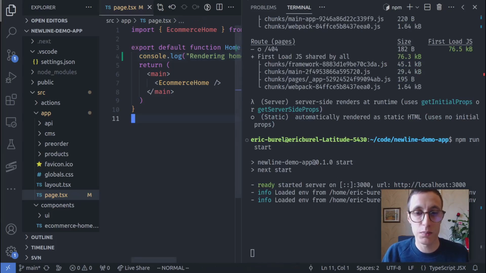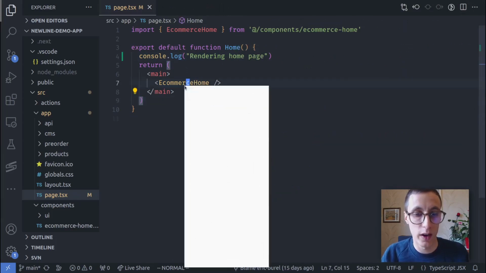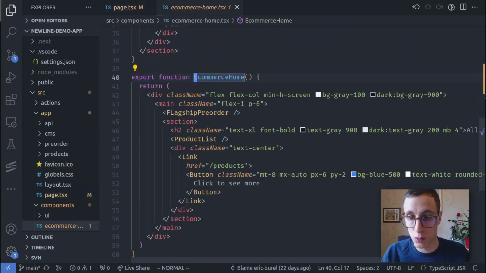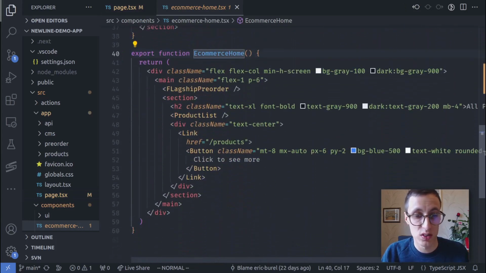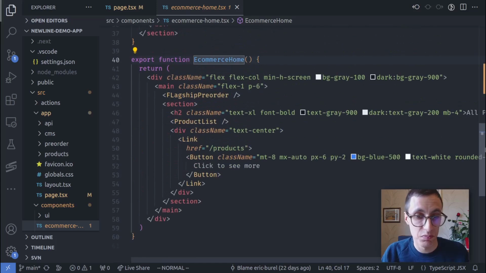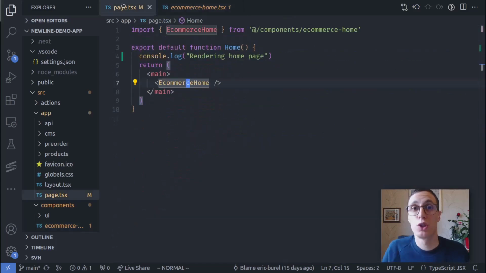Here I have a very simple home page that does nothing. It just displays a React component that also does nothing. It's just React JSX code. See, just display stuff, nothing much. So it's static because I'm not using request-specific information.